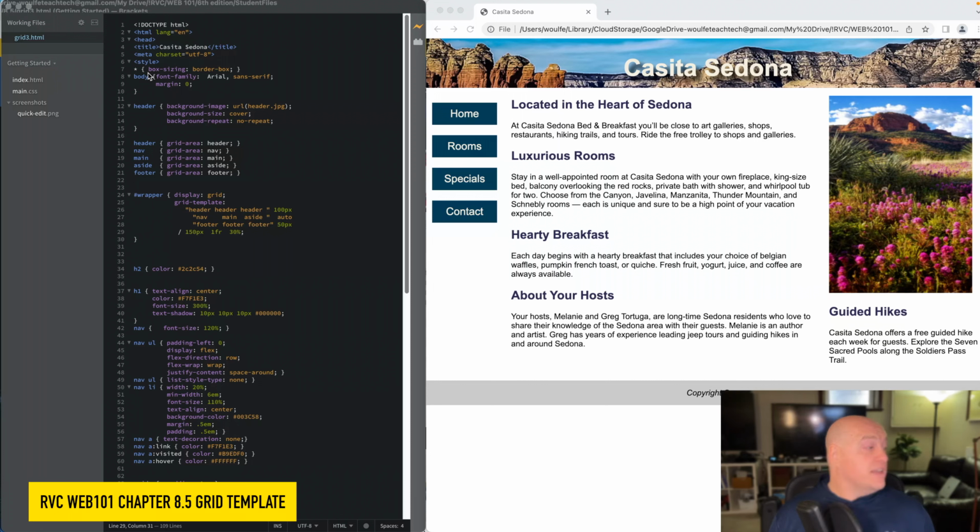Now, this is 8.5, and you can follow along with this. This is the code that we have on page, or I mean in folder rather, 8.5. This is grid.html. So here, you'll notice this page is a little different. This is the Ch8 Sedona page. You've seen this one before. This time around, what we're going to do is template out our grid for how this page is displayed.